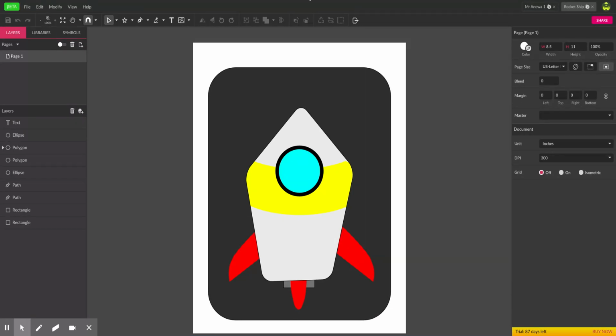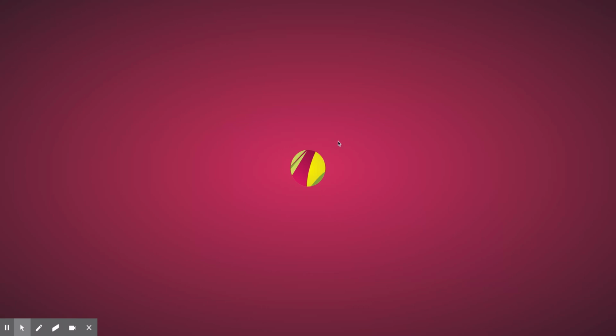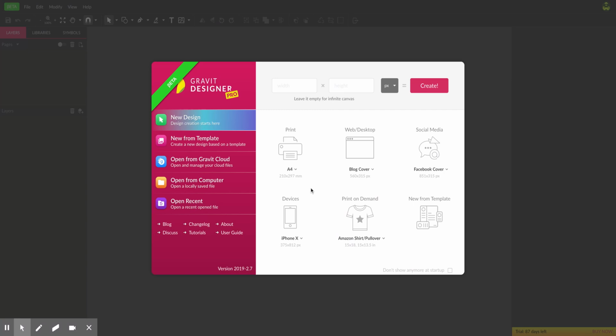So this is what it looks like, but to get to this, you need to go to the website, which is gravit.io. And you need to make an account. So once you make an account, this will start popping up and you hit start now. It'll take a while to load on a Chromebook. This will be up for a little bit on your Chromebook.